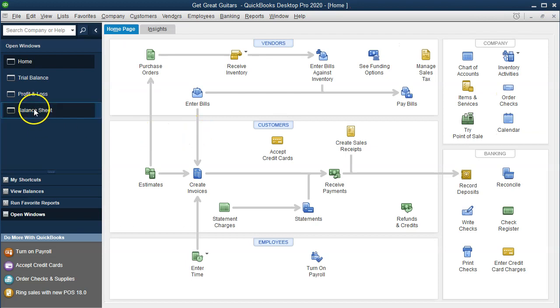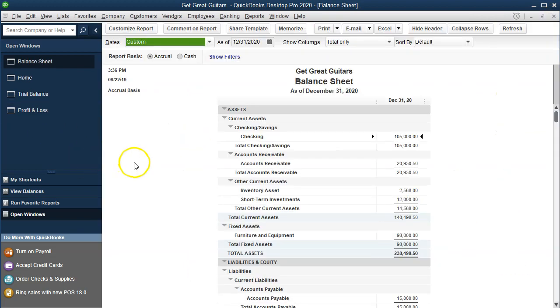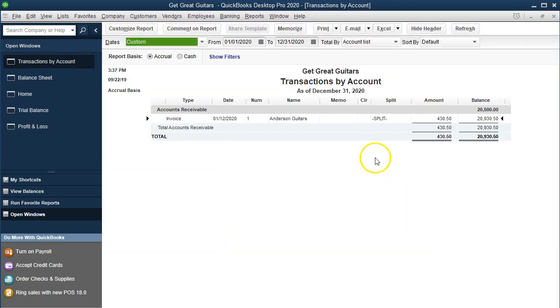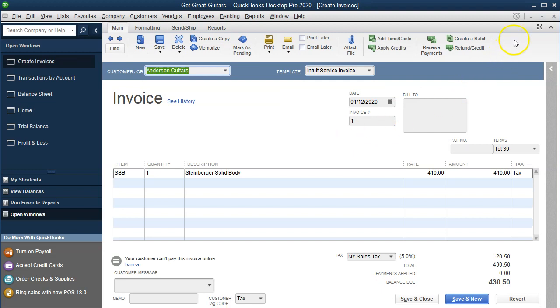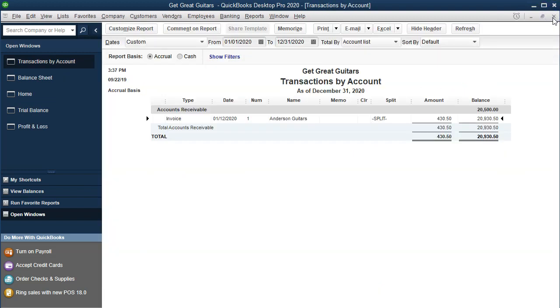I'm going to then go to the balance sheet. If we go up to the balance sheet, then we see within accounts receivable that $20,930. Double clicking on that, we see then that the invoice is here. It's in a split because it accounts for multiple other accounts. There's not just one other account involved in this transaction, as we've already seen. Double clicking on this, there's our invoice. Closing this back out, closing this back out.